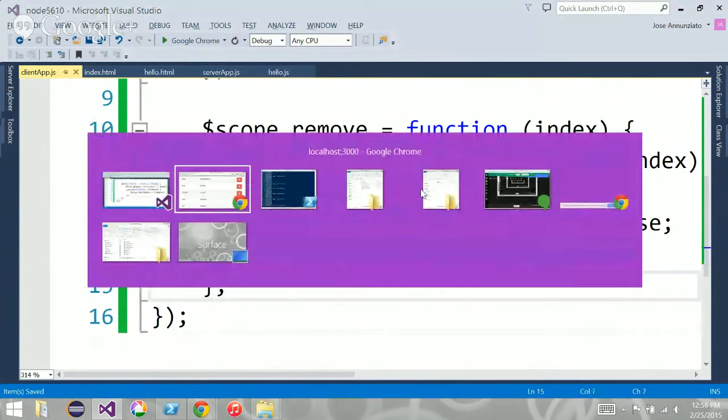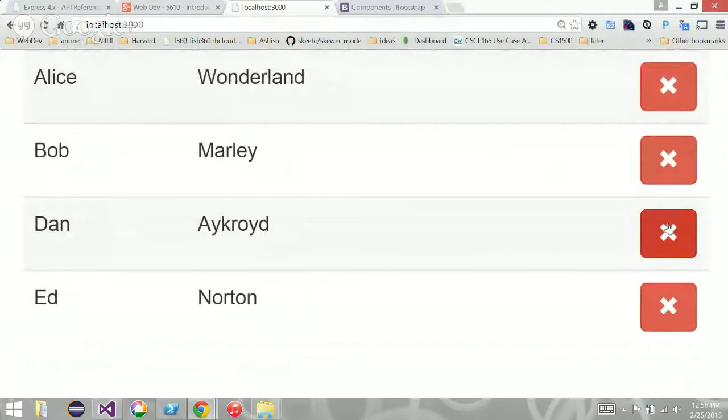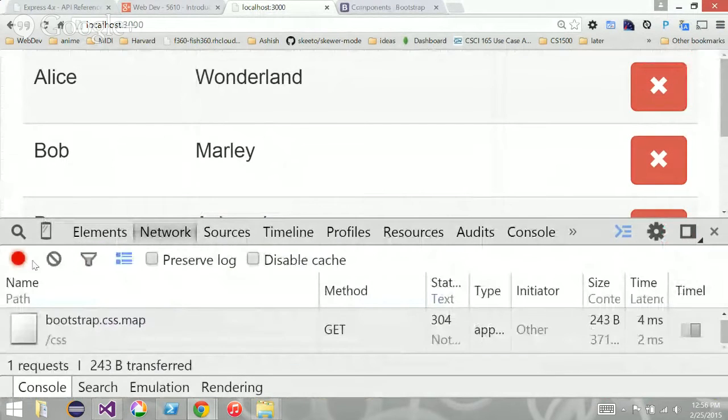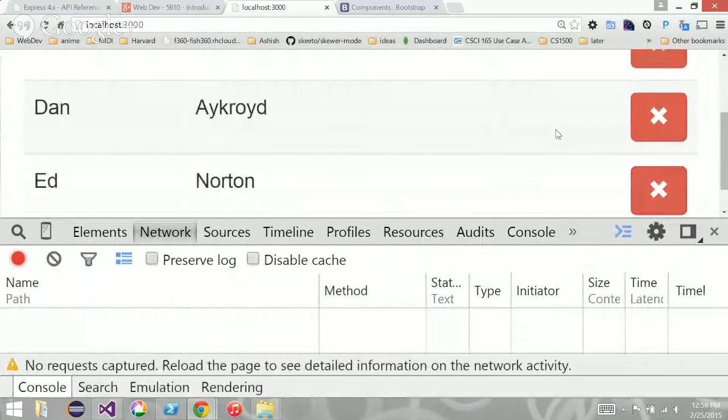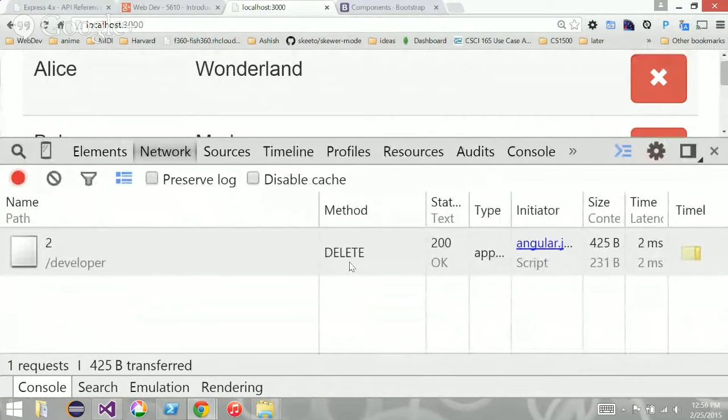So let's try that. So let's refresh. So let's remove Charlie Garcia. There, it's gone. See that? If we inspect and we look at the network and clear it, notice what's happening, right? If I click on Dan Aykroyd, look at that down here, right? If I click on Dan Aykroyd, there it is. See that? What is it doing? It's generating a delete. See that?